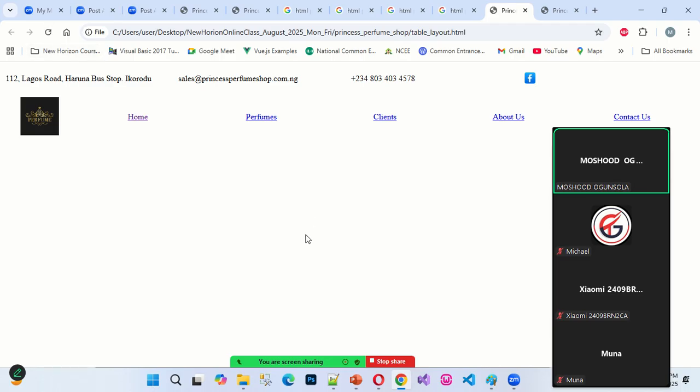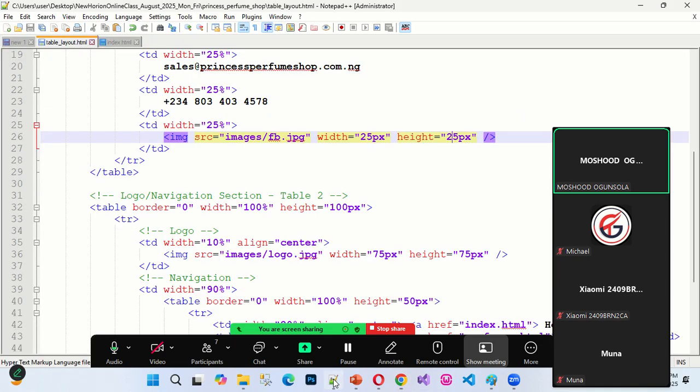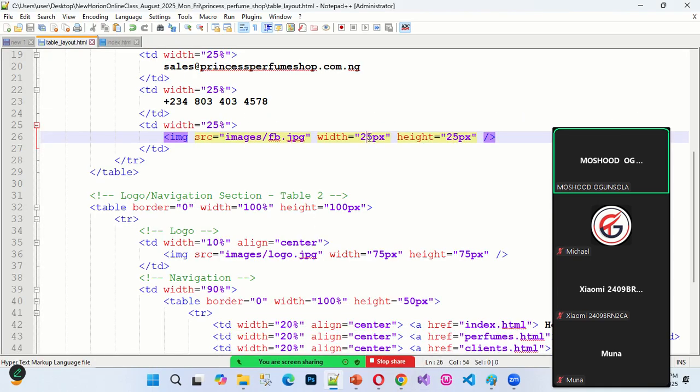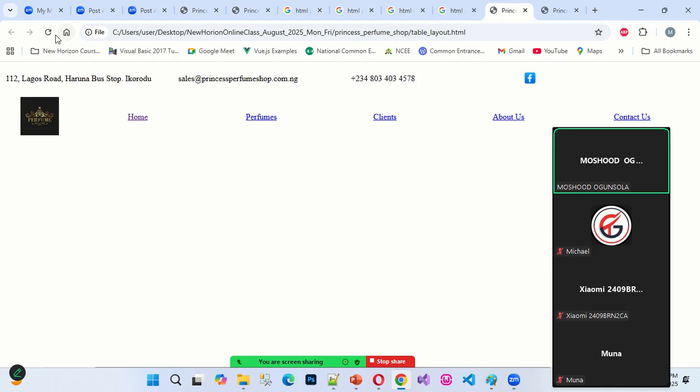I think it's small. If I want to make it a little bit bigger again, I can change it from 25 to what? Maybe 45 or 35. And this is 35 again, because the social media icon must not be something too big on our website. You can see, I think this is better now.